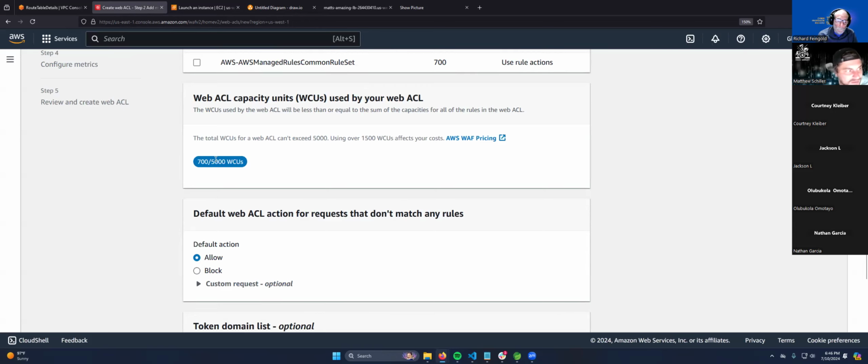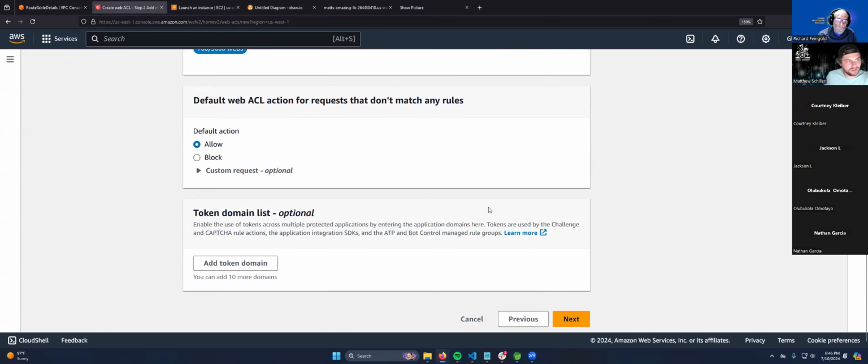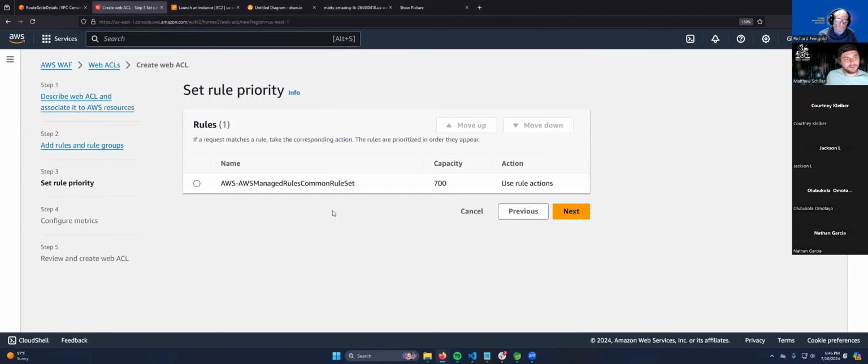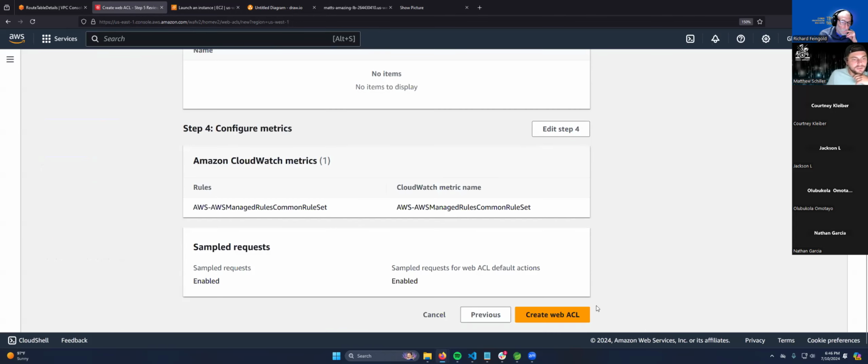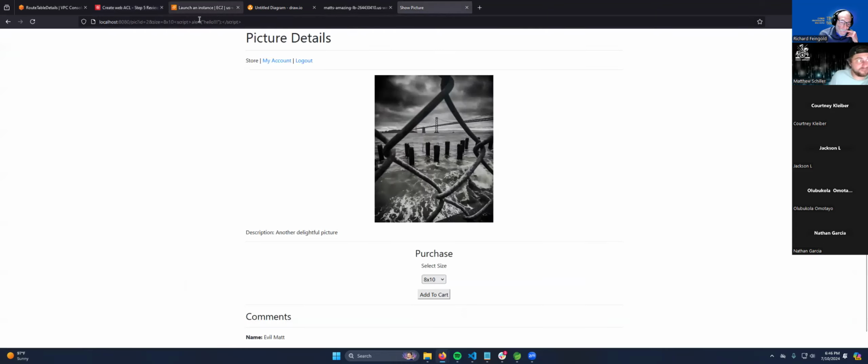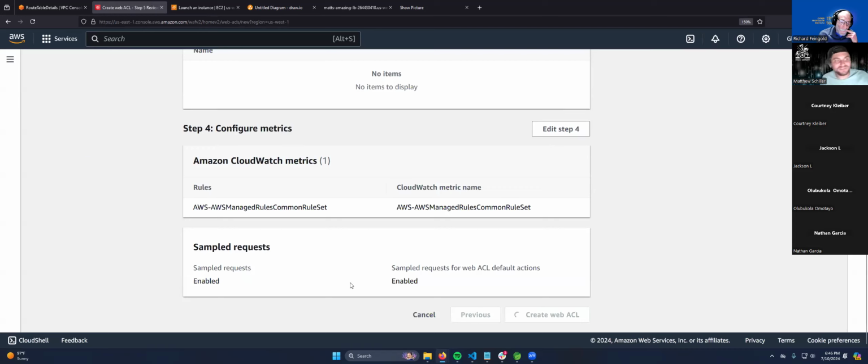We have 700 out of our 5,000 web capacity units, so we're still operating pretty much good. Anything else that doesn't match, we want to go ahead and allow it. Enable sample requests, absolutely, and we're going to create this web ACL. Now that we have protection against this, let's try one of our cross-site scripting attacks that we put in the URL, and see what happens exactly when WAF will it actually catch it.